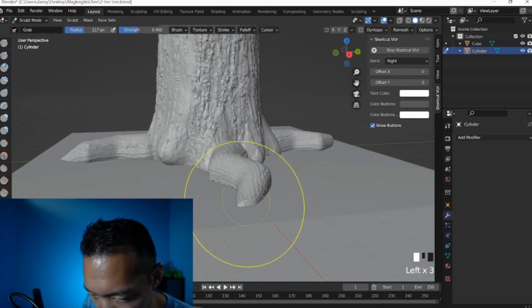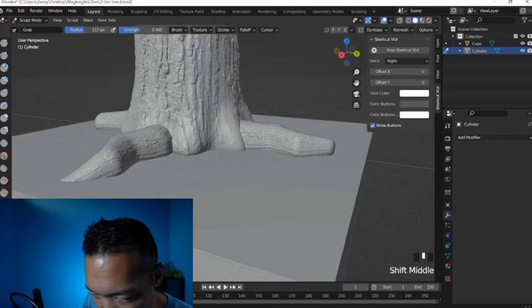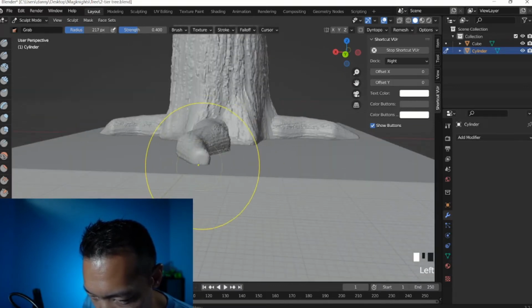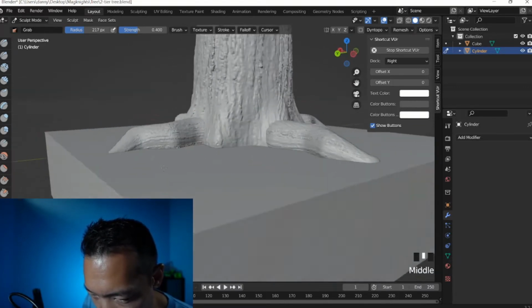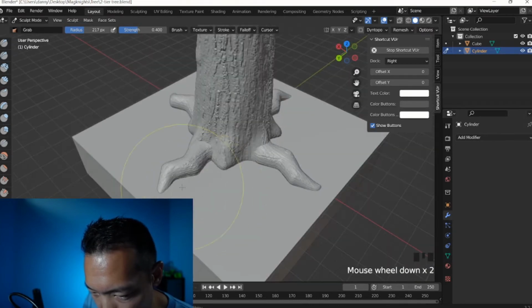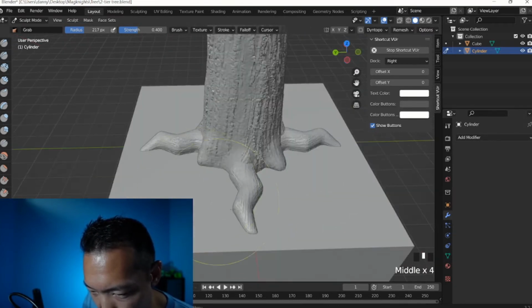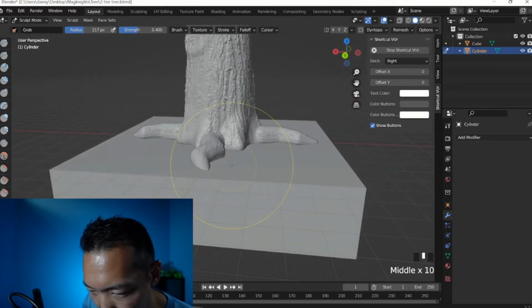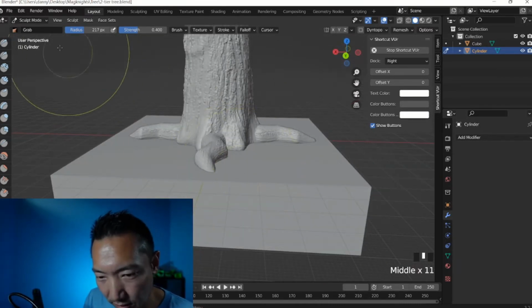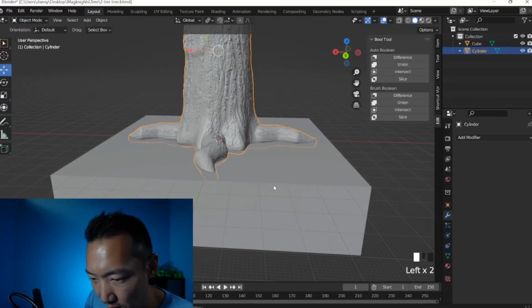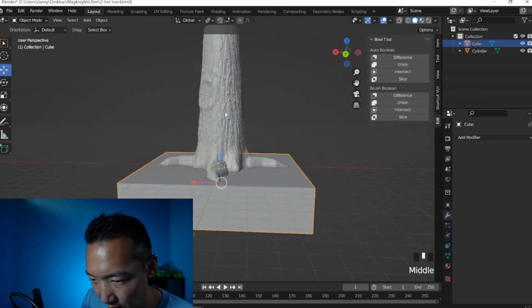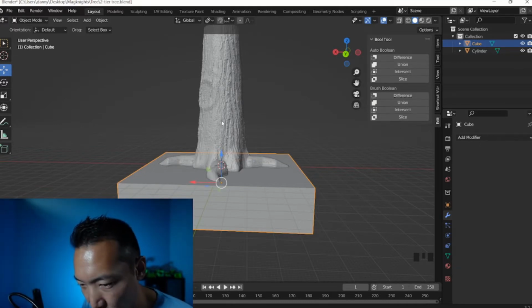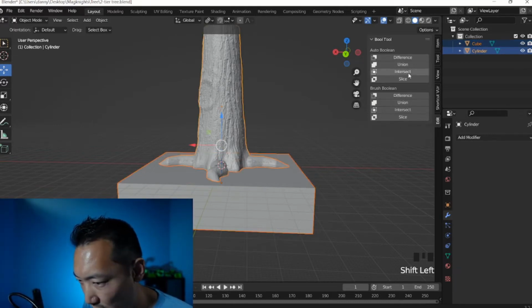And then this kind of gives you the illusion that it's going into the ground, which is exactly what we want. And you could vary how deep some of those go. And I think that looks okay. So let's just cut the bottom off. So yeah, this is our main object. So we click on the cube or our former cube first, and then click on the tree trunk, and then we just click on difference.